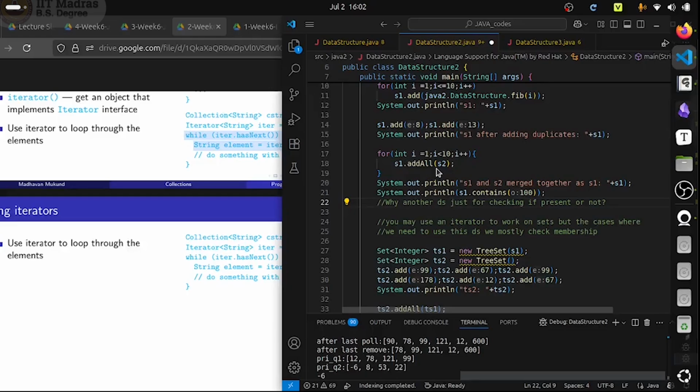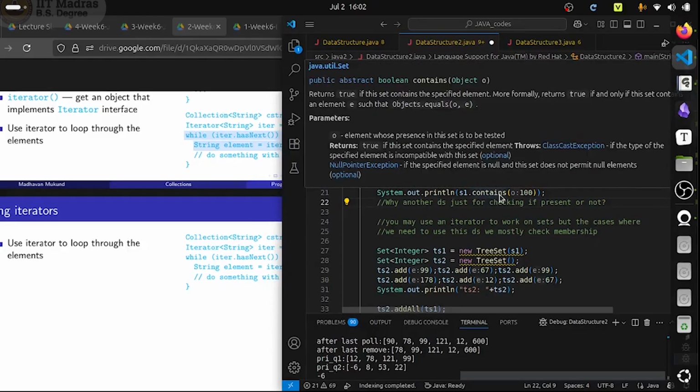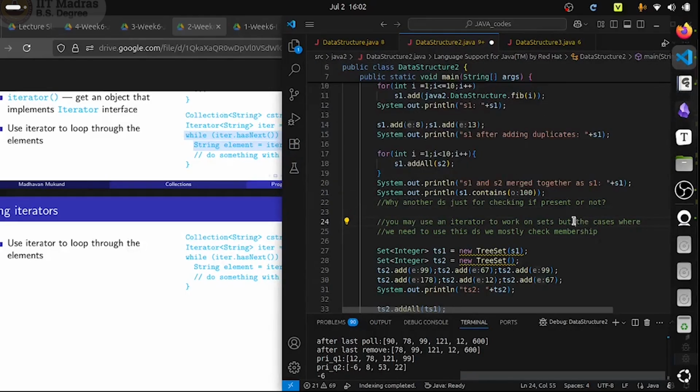Add all is also there, right? And contains, membership checking, that is also fine. We are checking whether an element is there or not, but why are we going through so much trouble of having a different data structure? We are not doing anything beautiful over here other than the things which are already done in case of list. So see, the thing is, this is why the data structure internals are important.